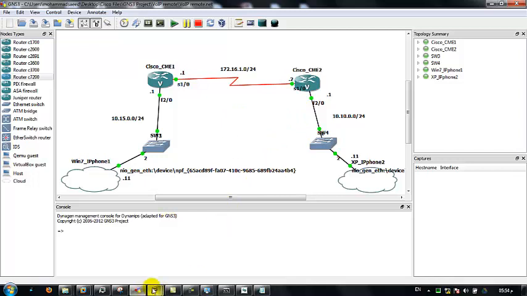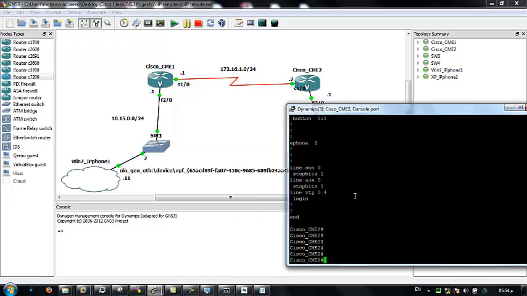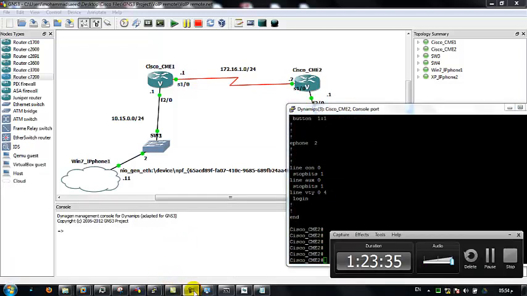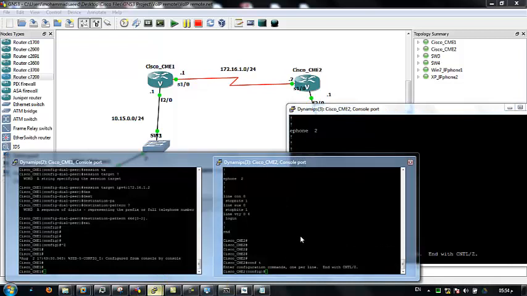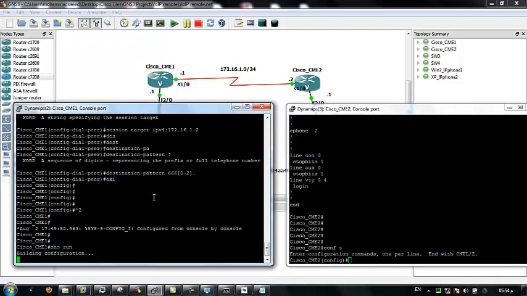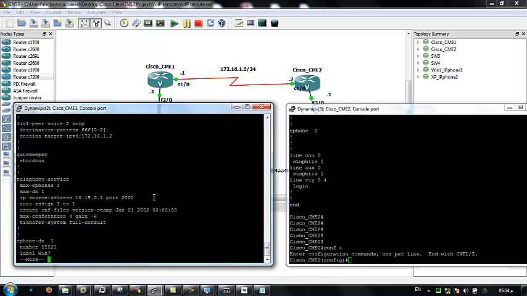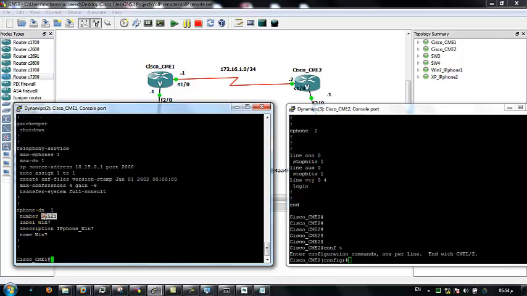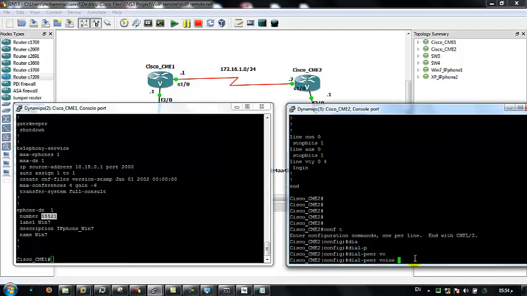So go to the CME2 and just complete our configuration here. I want to open CME1. Show run. I just want to know the number here. Yes, this is the number. Now you can go dial peer voice. Here is the dial peer voice.